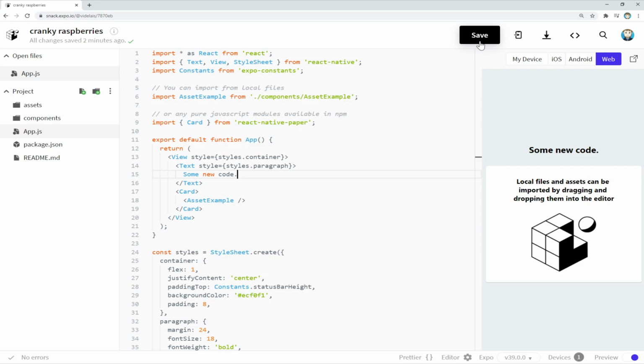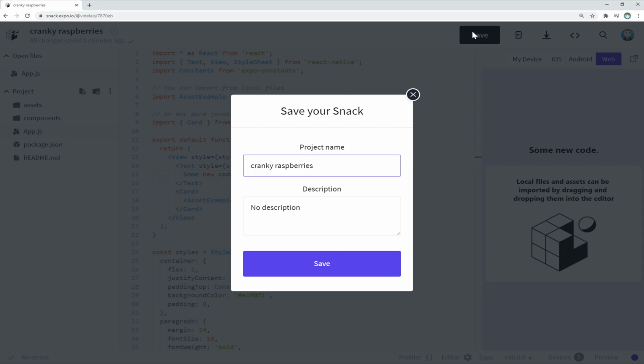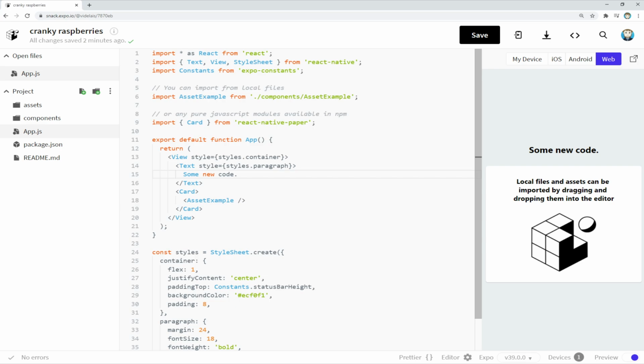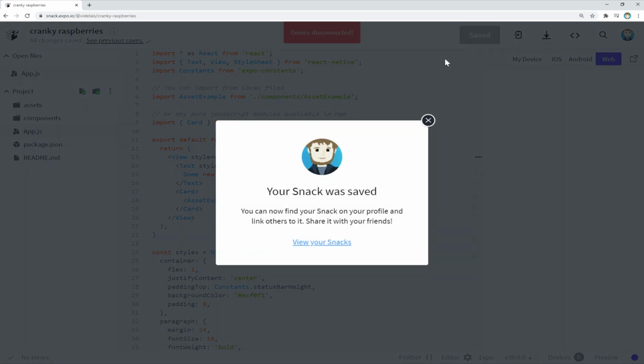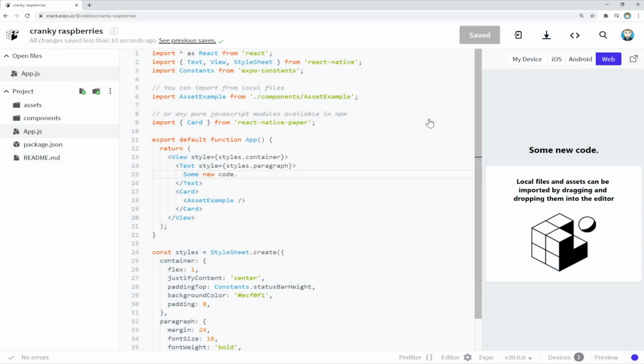So again, clicking this big old save button. When I do that, two things are going to happen. The first is going to say, hey, what do you want to call this project? So click save. There it goes. And then I accidentally clicked out of it. So it saved it as Cranky Raspberries, which is totally fine. It says, hey, this is now saved to your profile, which means you can now link out. And I'm going to close this. And notice up here, it updated this to Cranky Raspberries, which is not what I wanted.